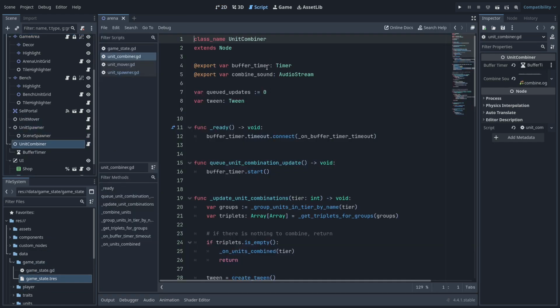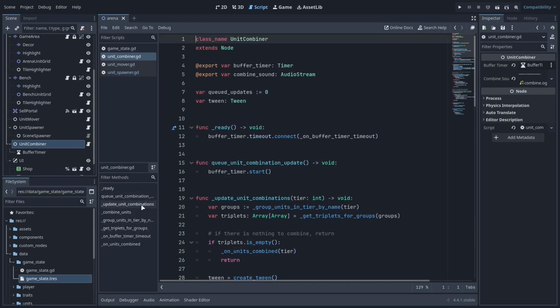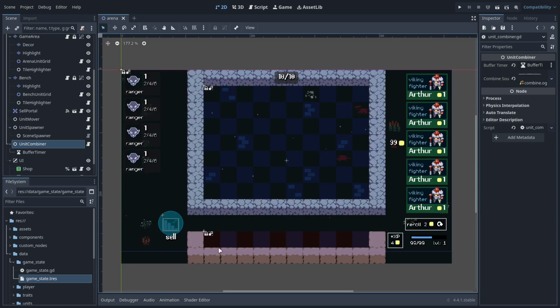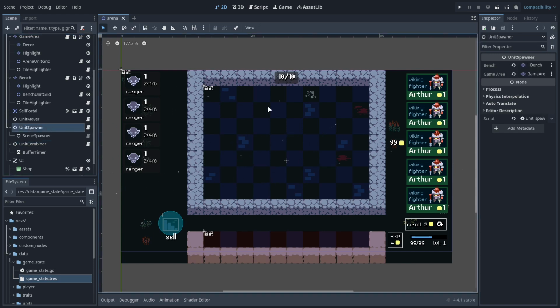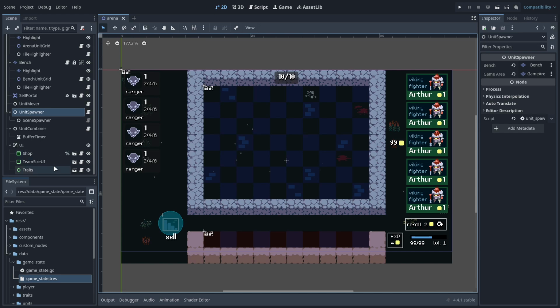Again, if we click on the script, we group the units, we update the combinations, queue them, get the triplets and all that stuff. Actually, we want to allow this, right? Because if I'm fighting a battle but buy a bunch of new units, they should still be combined on my bench, right? The unit combiner itself doesn't really need to be bothered with the game state because the unit spawner won't permit spawning new units on the game area anyway. So when a battle is going on, the only place where you can combine units would be the bench anyway, right? Because you can't buy new units anywhere else. And we only have UI nodes.